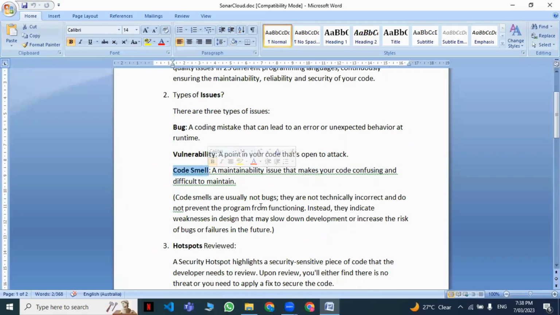Those are not bugs. Bugs mean it's an error, but code smells are not technically incorrect and do not prevent the program from running. But they indicate weakness in the design, and that may slow down your development or increase the risk of bugs or failures in future. Currently, it may not be an error, but in future, it can convert into an error. So those are code smells.